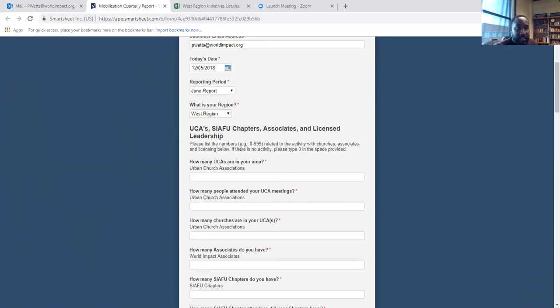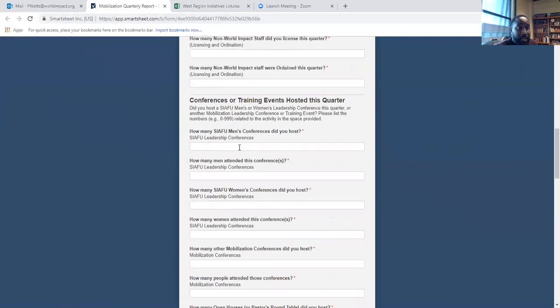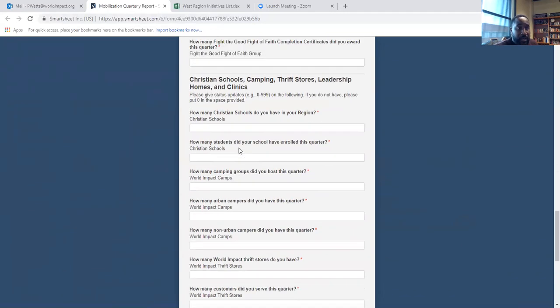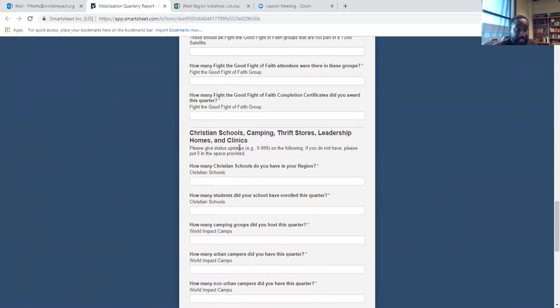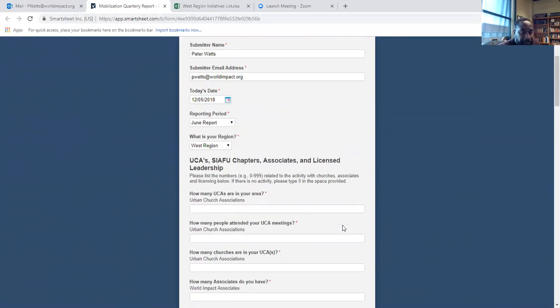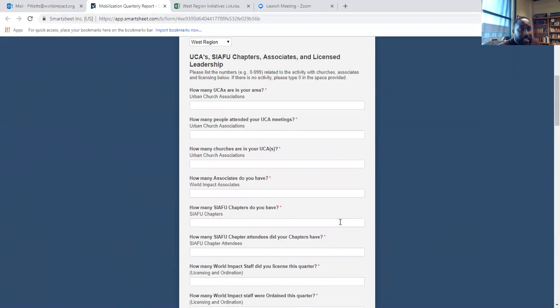We have sections for the initiatives. One has to do with UCA, CIAFUs, associates, licensed leadership. Then we have conferences or training events hosted within these quarters. And then we have the last section, there's 3 sections actually: Christian schools, camping, thrift stores, leadership homes, and mobile medical clinics. So I'm going to go back up. Here we have UCA, CIAFUs, chapters, associates, and licensed leadership.